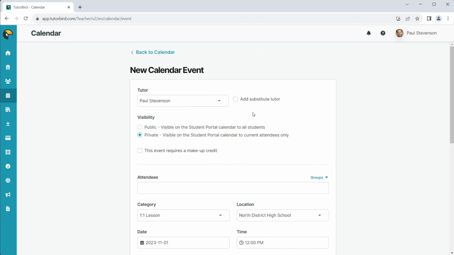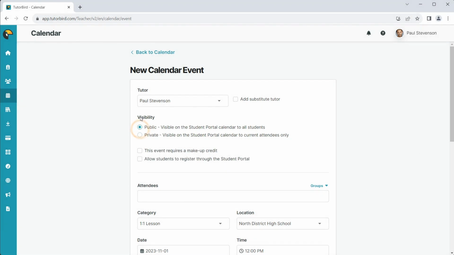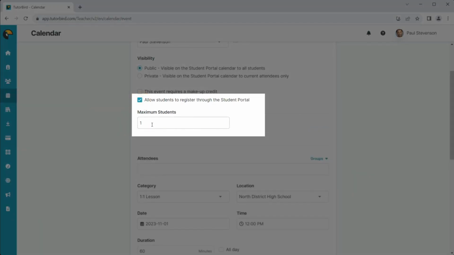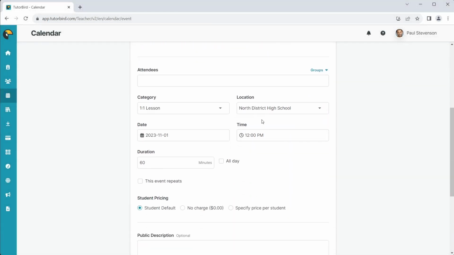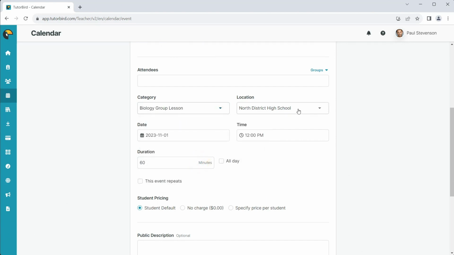Set visibility to public so that this event is shown in the student portal. Select Allow students to register through the student portal and choose the number of attendees who can sign up for this event. Set your category, location, date, time, and duration of the event.